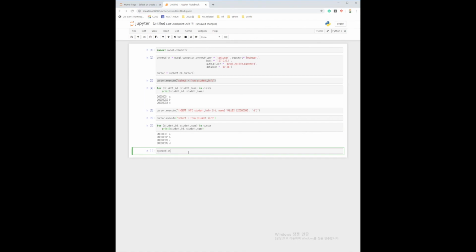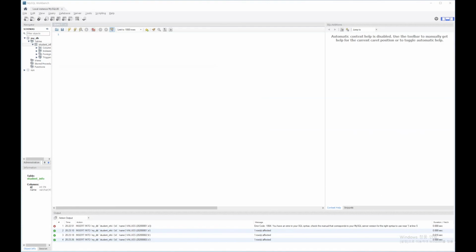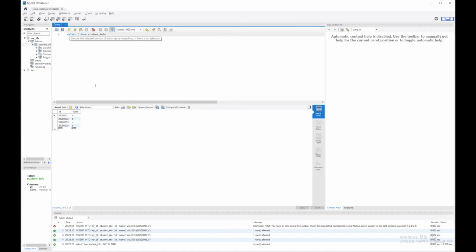In order to update our table in the database, actually, we have to write connection.commit. Then the table in the database will be updated. Let's run it and let's go and check the tables. So open your Workbench and write the queries. Select star from student_info. Run this query, you can see the updated table. So this is the end of the video and thanks for watching.